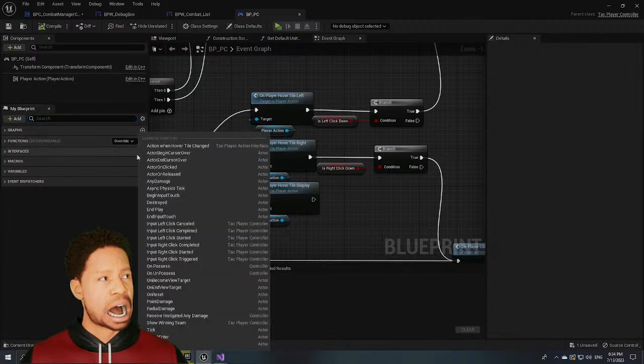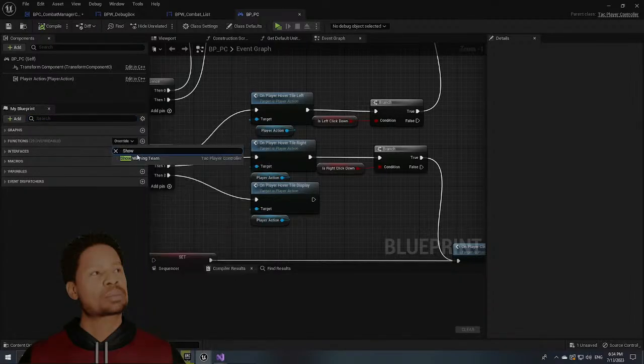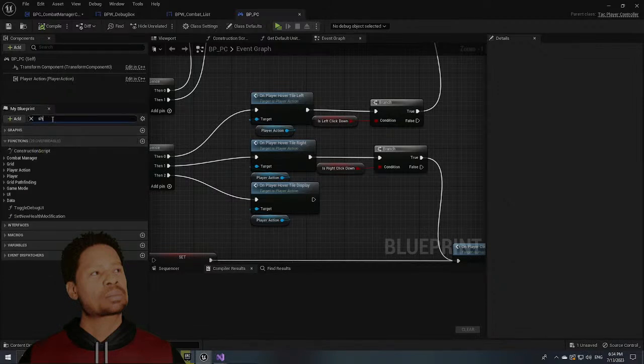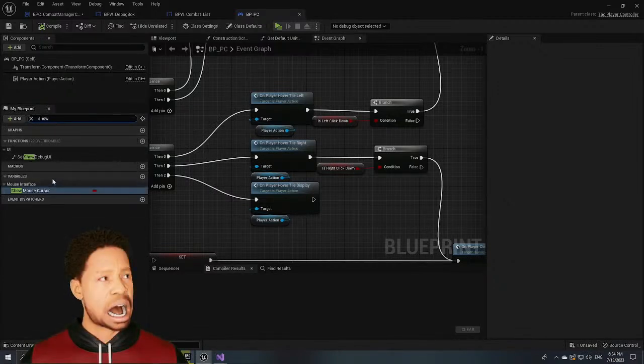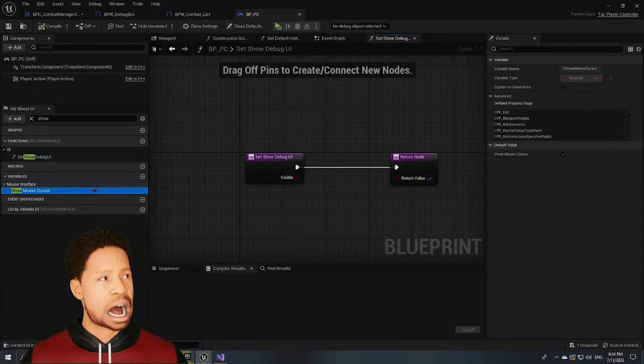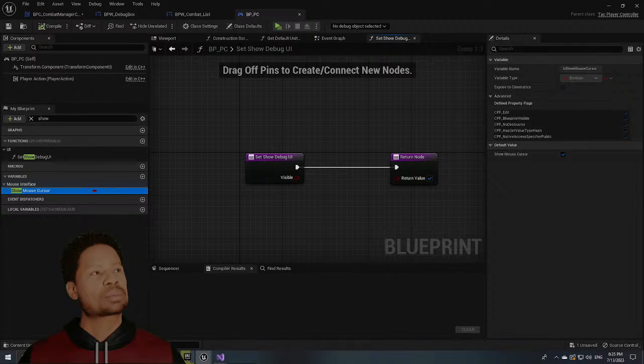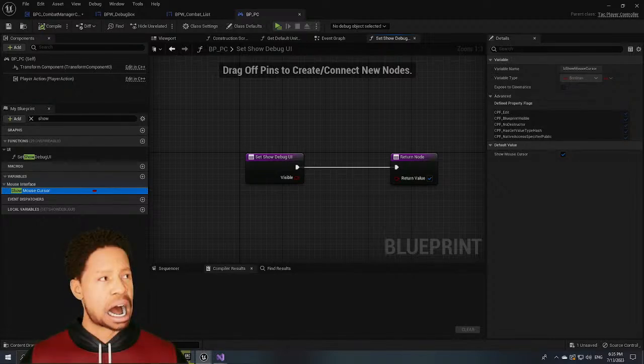Is that overrideable? Winning team. Oh wait, that isn't here? Yeah, set show debug UI. There it is. And it has nothing in here. That is going to change, as soon as I can go to my game, my other thing.